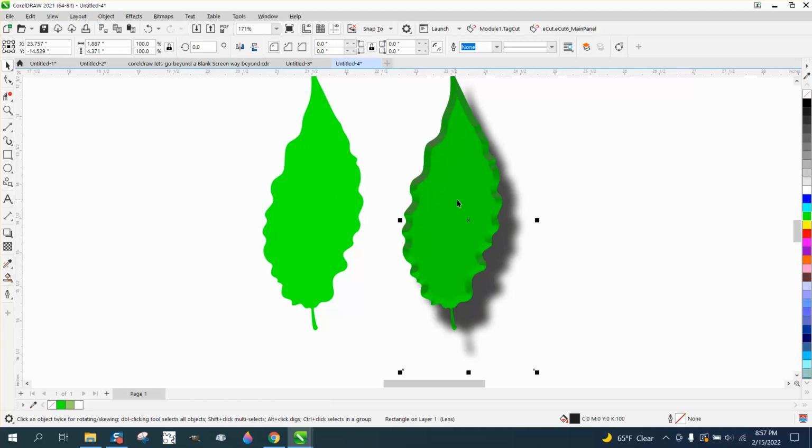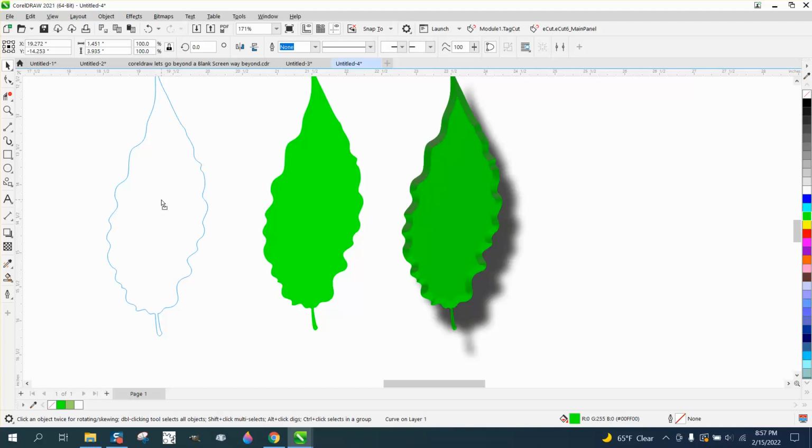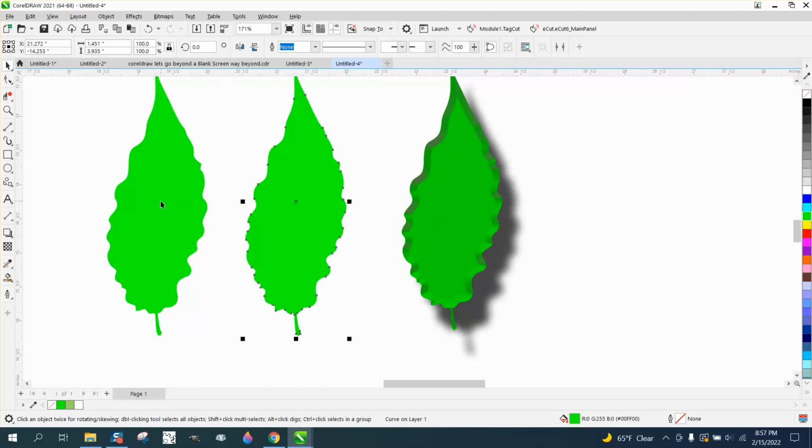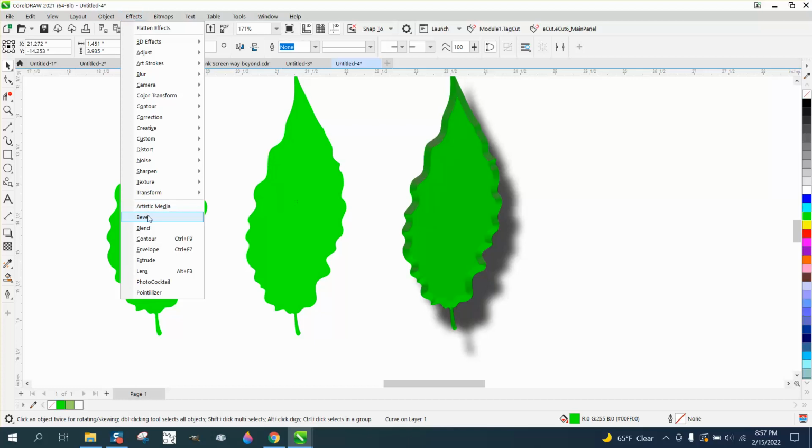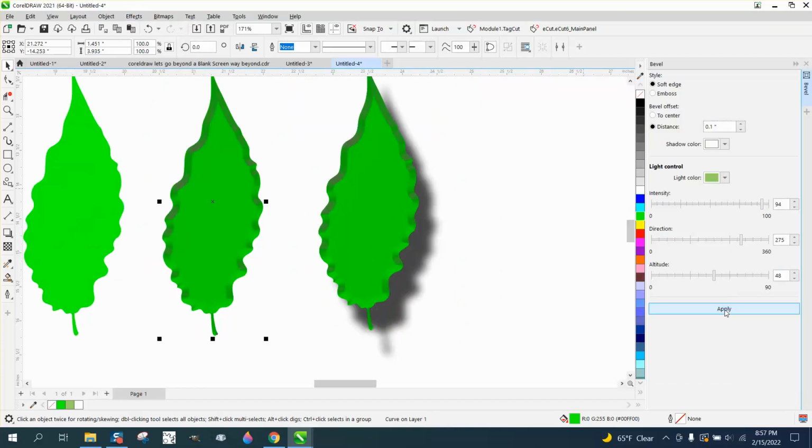So if you can't ever do anything, sometimes think about going backwards and starting at square one. Like if I was going to do this, I would make a copy of that before I beveled it. Go up to Effects, Bevel, and Bevel.